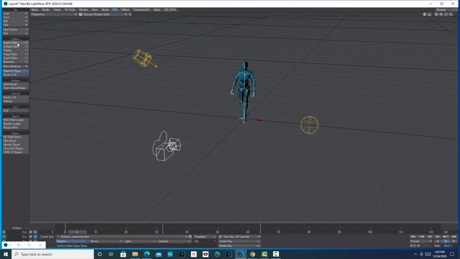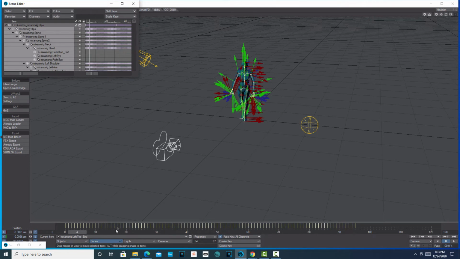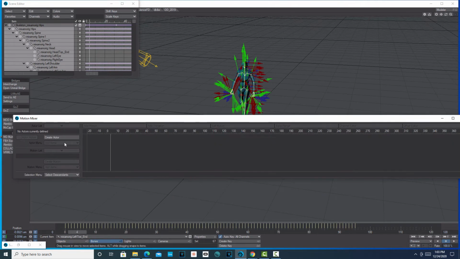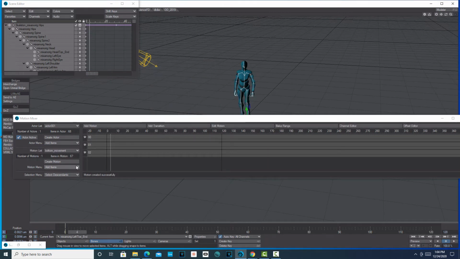Okay, so once we've got that taken care of, we can go back into the scene editor, make sure we're on the top of the rig, select all bones of object, F2 again, bring up the motion mixer, create actor, okay. Then we're going to create motion, and I think we'll just take it to 100 frames. I'll call it bottom movement because I don't want to get confused. Okay, go okay. It's been created, and then we're going to save that motion out, and go save. And then we're all done.